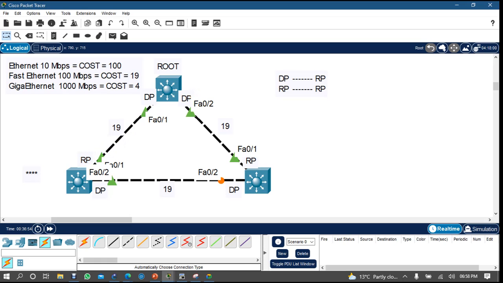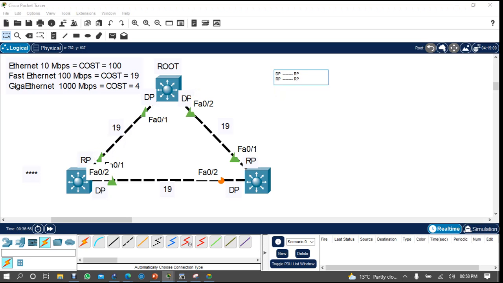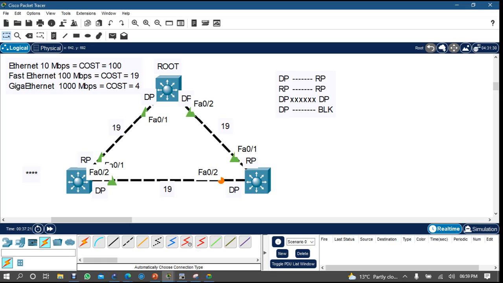Now the third condition says that DP cannot work directly with DP, so one has to stop as blocking. You can say that DP can work with RP, or DP can work with an alternate block. Now you can ask, but who will become the block?